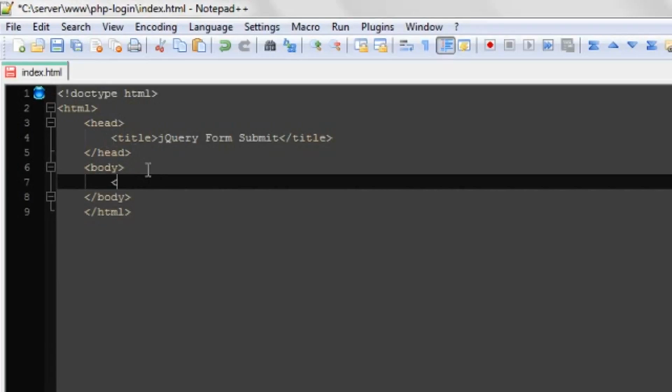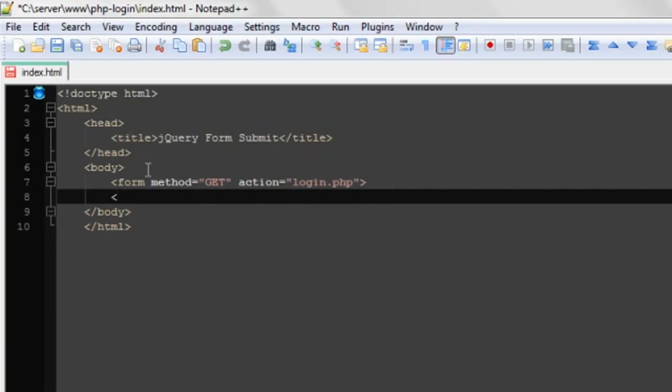In the body, we're going to create one form. The method is going to be GET. We're not going to mess with password or anything like that. It's just going to be a simple text box and a submit button. Action is equal to, I'm just going to put login.php. We're not going to use any script today, but we're going to have two inputs actually.